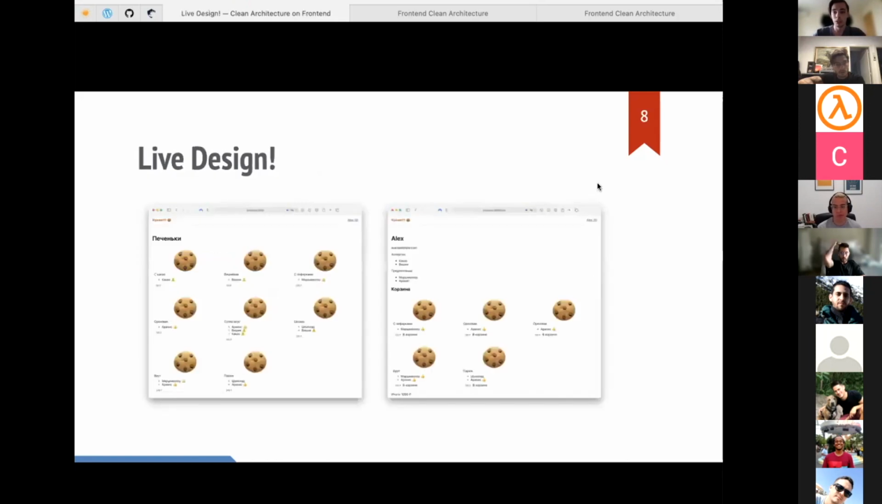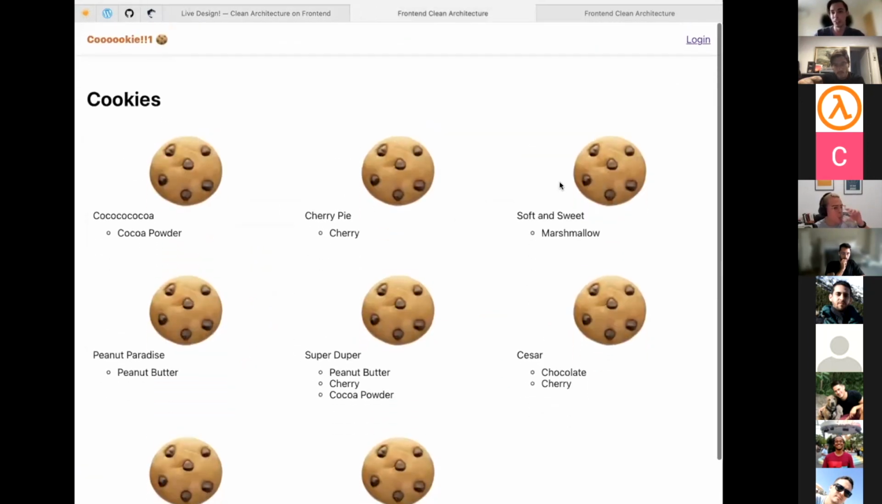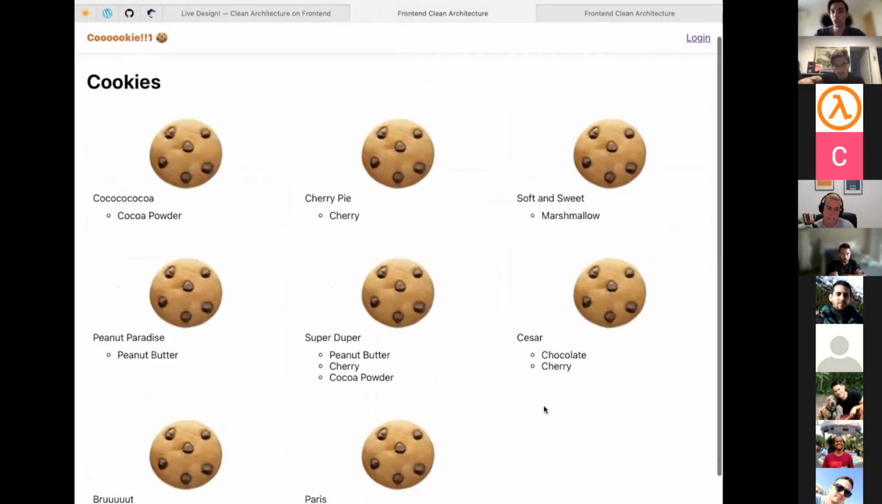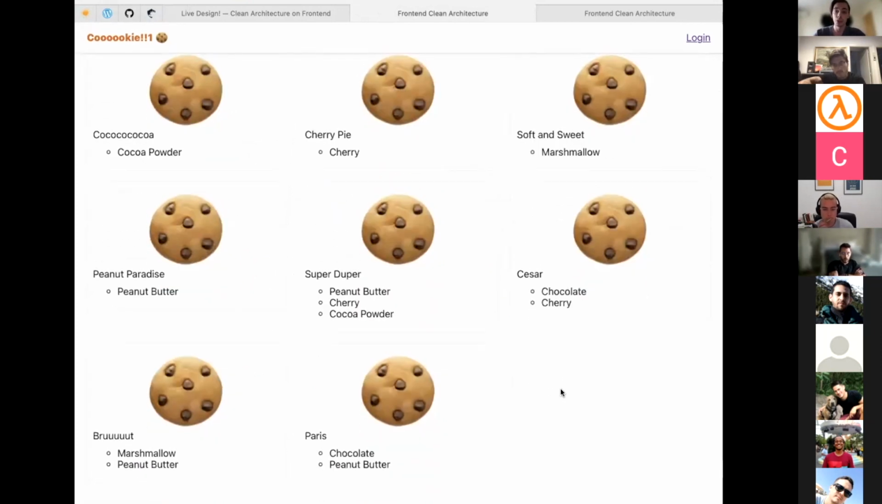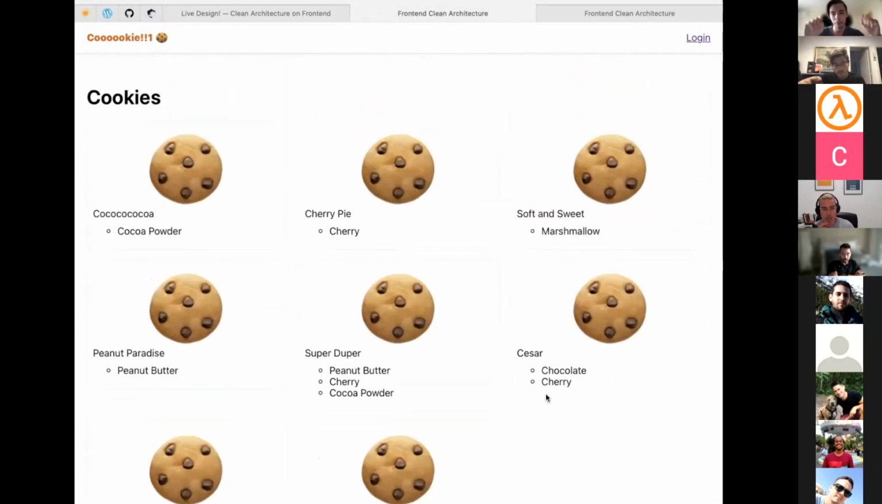Okay, now let's try to design some stuff. Let's create an online cookie store. I've got one of these apps right here. The store sells different cookies. They may have different ingredients. Ingredients are listed in the lists of each cookie. Users can choose cookies and order them. For the payment, we will use an external payment system.